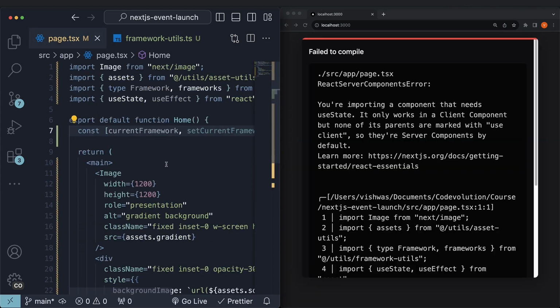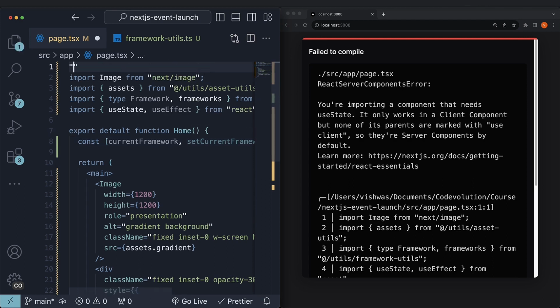When you save the file, Next.js will complain that the component uses state and should be a client component. I am assuming you know the difference between client and server components. If you don't, let me know in the comment section if a video on the same topic would be helpful. But the fix for this is to simply include the use client directive at the top.